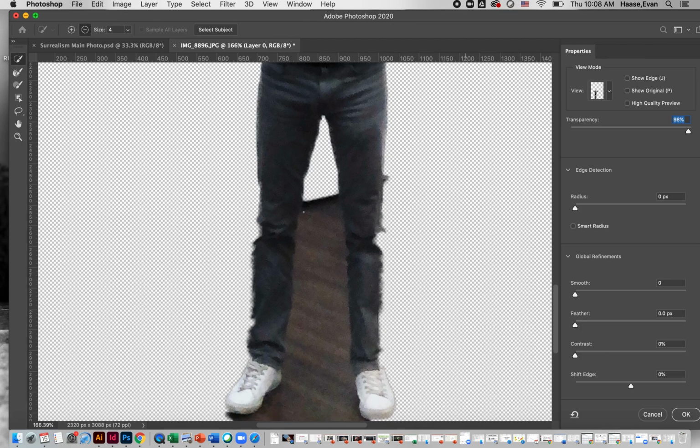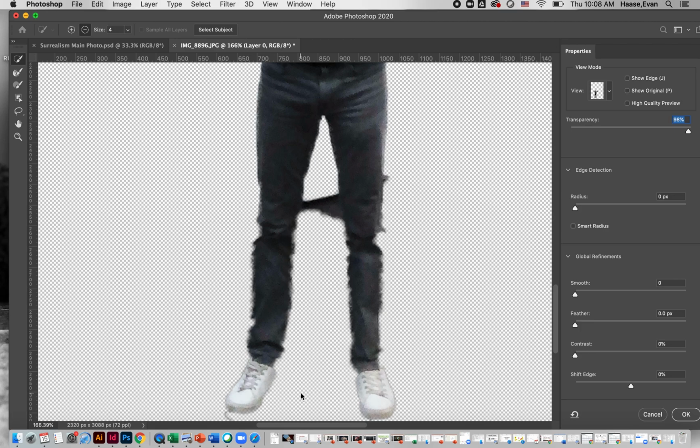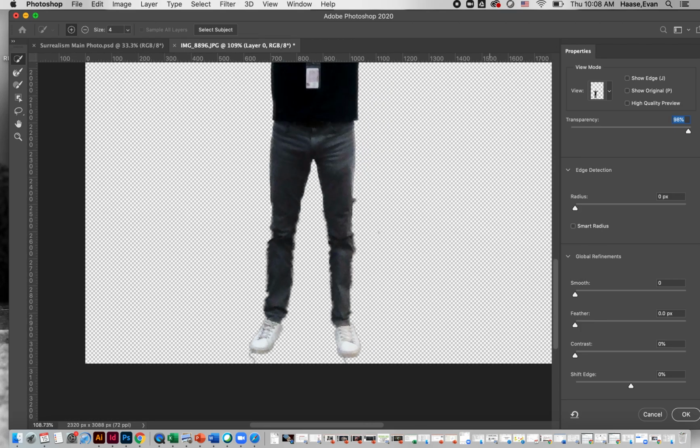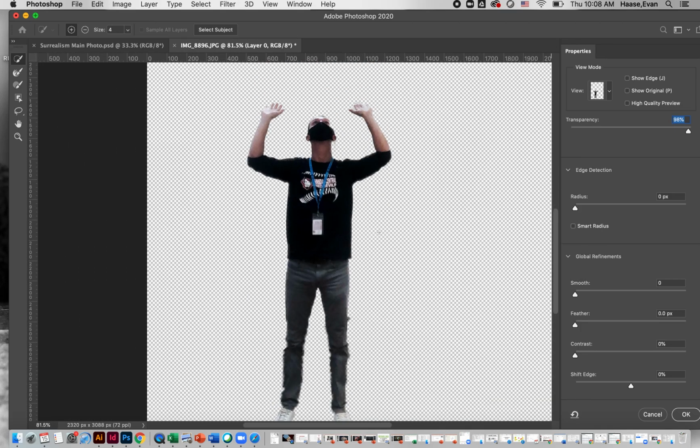Now we got to get some of this stuff out of the floor here. Add some back to my knees. So it's this dance between adding and subtracting and getting things back in and taking things back out. So that's looking pretty good if you ask me. I got a pretty good selection here.